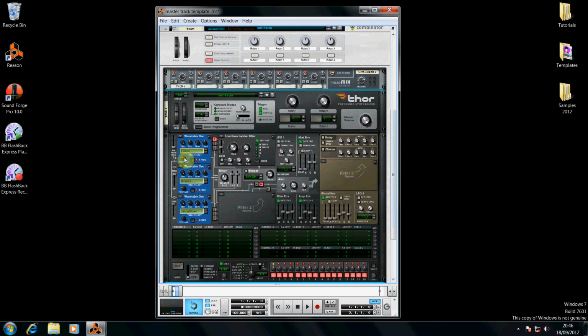So the position of oscillator 1 is going to be on 83. 84 is okay. Position of oscillator 2 is going to be on 63, sorry. And the position of oscillator 3 is going to be on 62. Now for each oscillator we can leave crossfade on, leave KBD as max, and leave the semitones as 0.